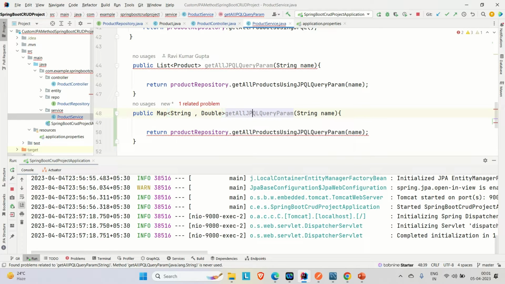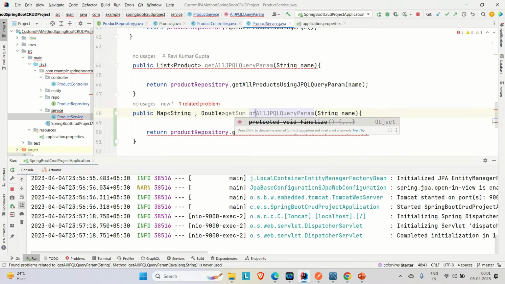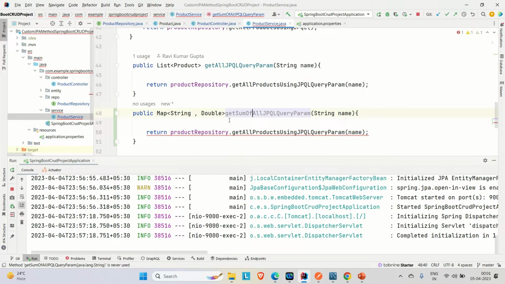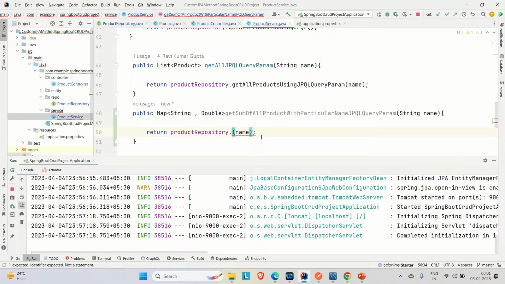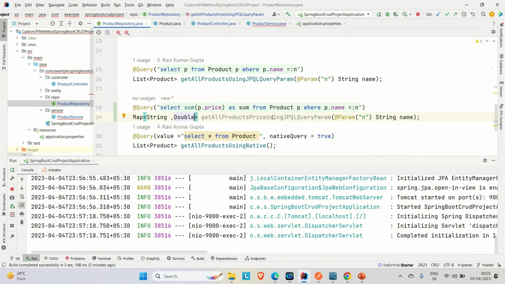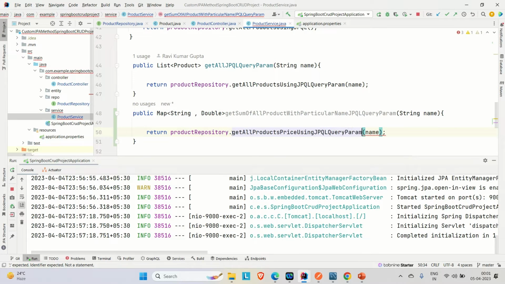Now let me try to change the method name to get sum of all products with particular name, something like that. It should be calling the method that we have created, and we are passing the name as an argument. So come to the repository, copy this, go there to the service and just call it.